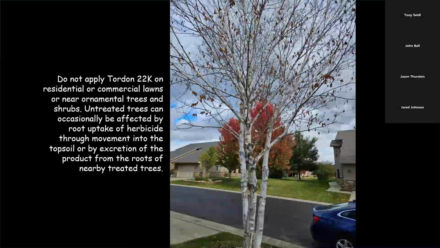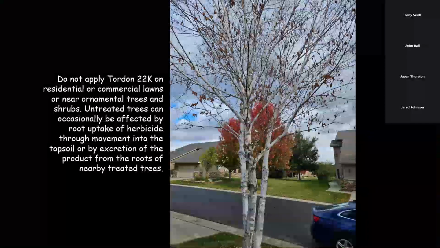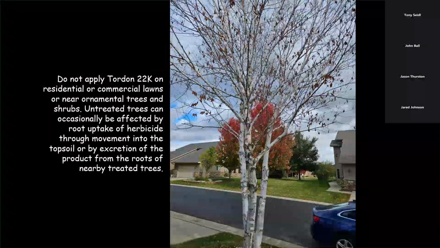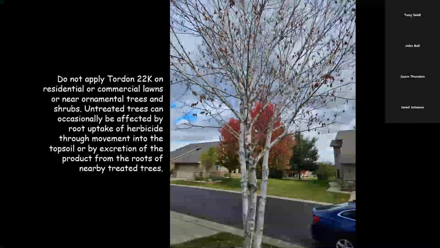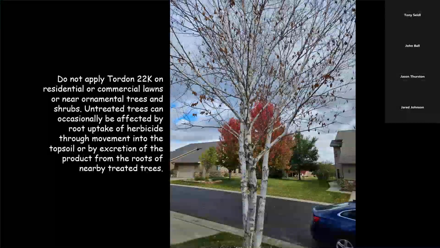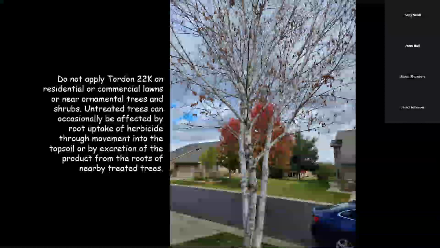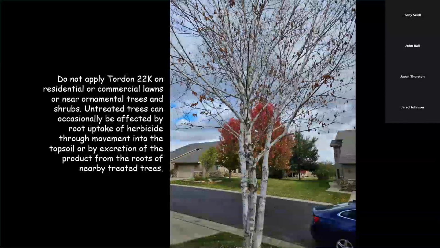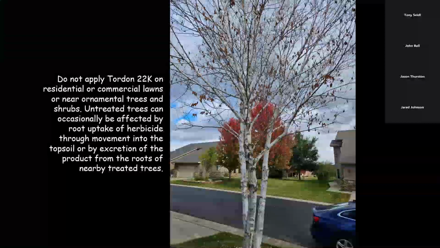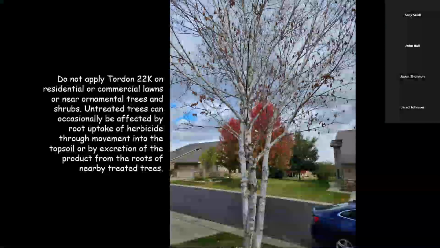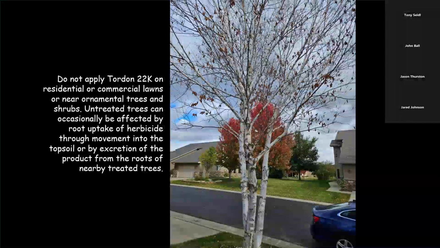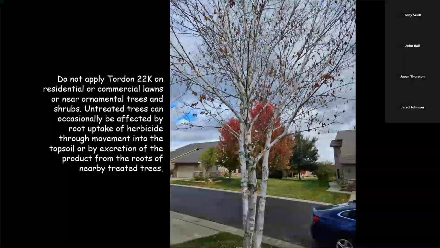And it happened so suddenly, within 2 weeks, that he was calling me because he figured, well, it's probably what I applied. Because, and it says it right on the label as well, do not apply this on residential commercial lawns or near ornamental trees and shrubs. Well, in this case, he only applied it to the stump. Very much a directed spray. But notice the next sentence here. Untreated trees can occasionally be affected by root uptake of the herbicide through movement into the topsoil or by excretions of the product from the roots of nearby treated trees.